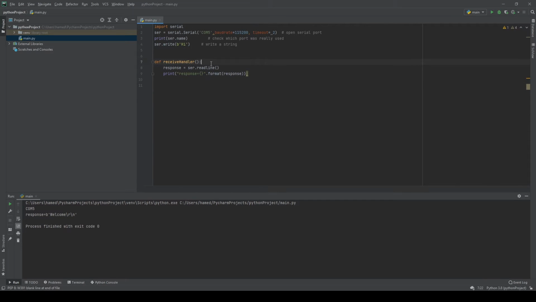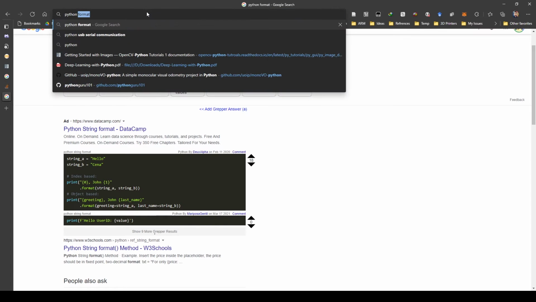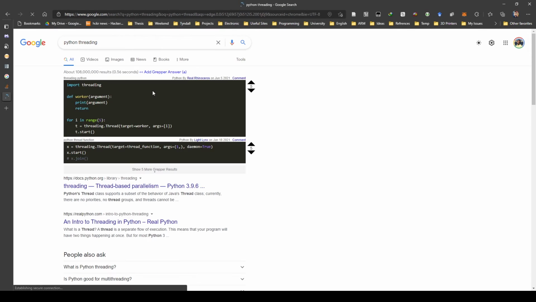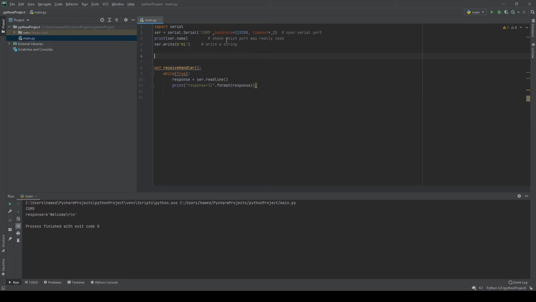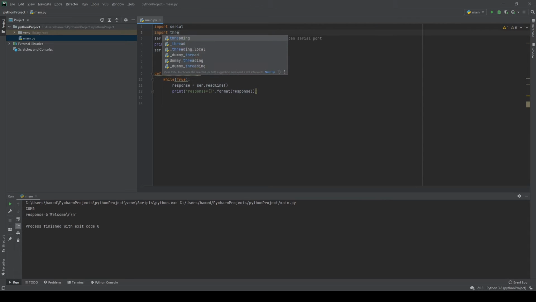And if we put a while true here, now we should be able to receive whatever we send. Okay, let's see the thread, Python thread. Okay, I think it's this one, and we need to import threading. Threading target is receive handler.